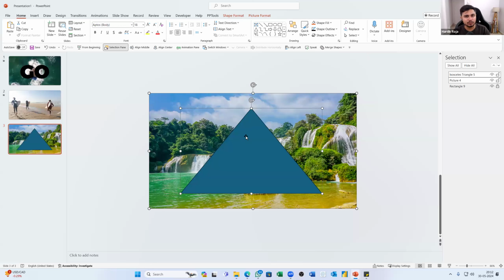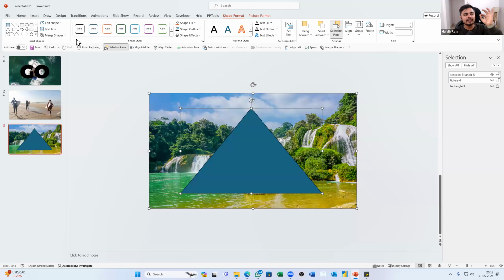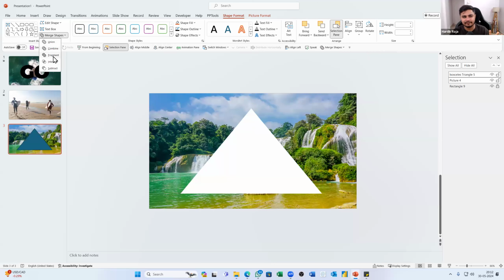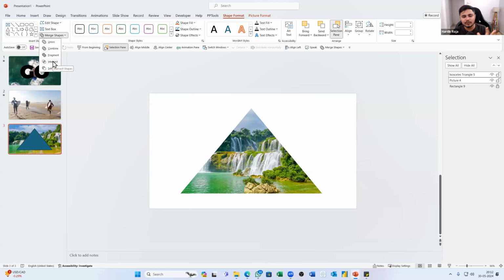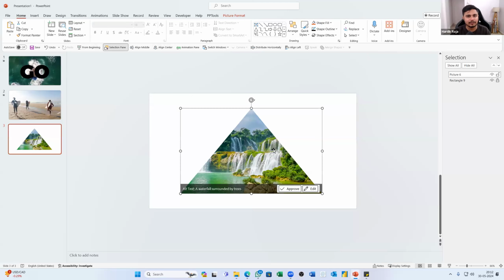So once you do these two things, guys, what happens now? You have to go to shape format. You have to click on merge shape and you can do many things. We are going to play with intersect. The moment you click intersect, guys, this is how the final output will look.